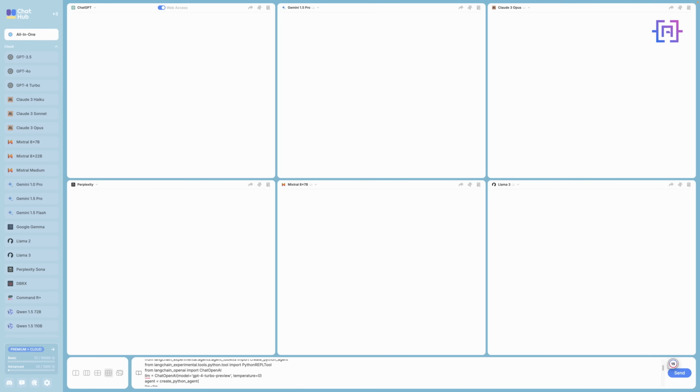All right? But before sending our request, I want to draw your attention to this feature on ChatHub, which is the web access toggle button here. By enabling this toggle button, we are enabling ChatGPT to search the web in real time, which will give us the most relevant and current answers to our question. It's like having ChatGPT and Google search combined into one powerful tool. Alright, so let's now send our query.